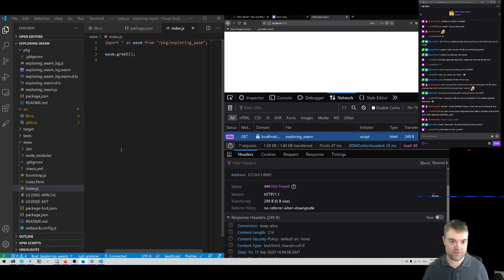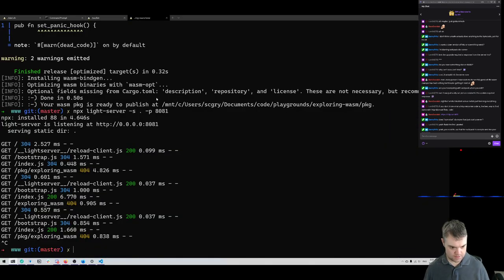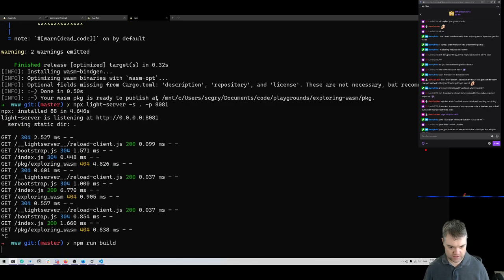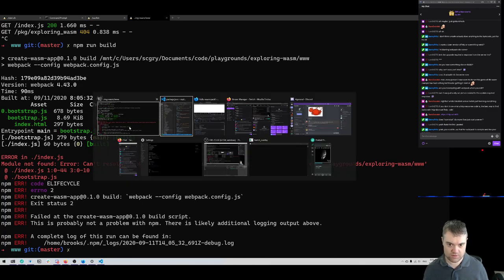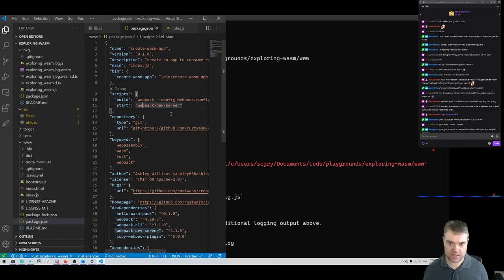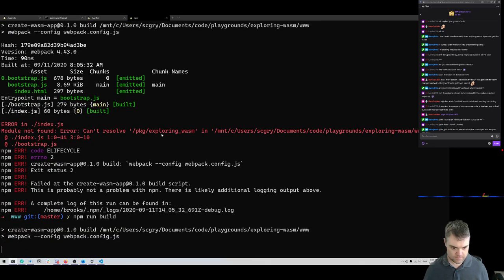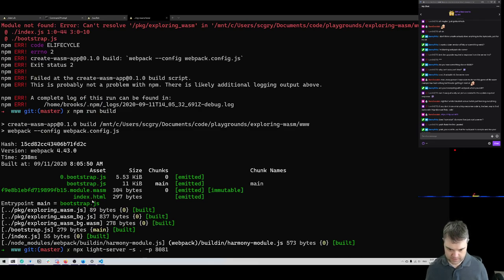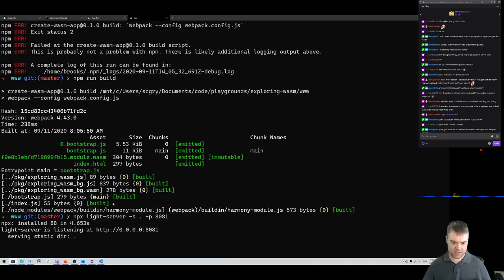Does npm start do more than just start a server? Good question. Let's find out. Webpack dev server. There's a build. I can run, okay, npm run build. Can't resolve package. Okay, so that might be our problem. Let's come back into here. If I just do that, and then we started Light Server. So it's Webpack that's doing something weird when I'm trying to load it from their server.